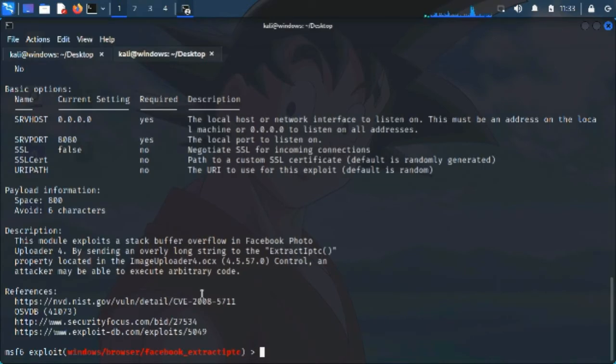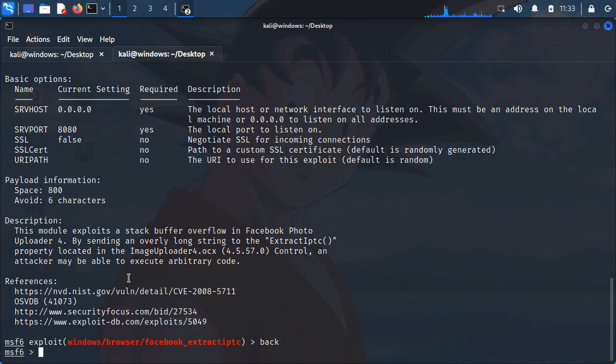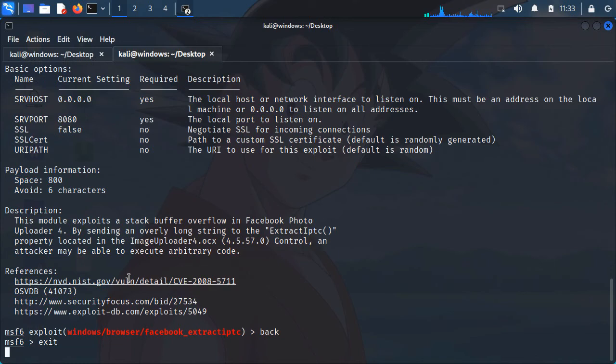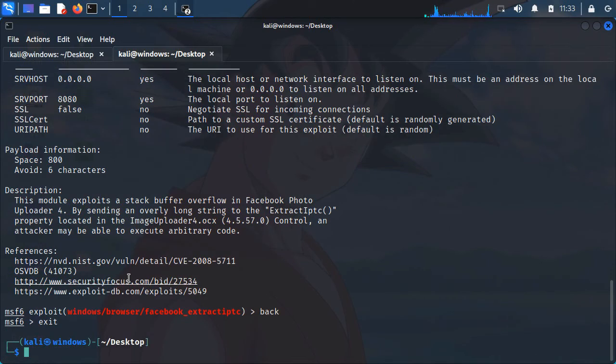That was a quick overview of Metasploit. So let's enter the command back to cancel the exploit and enter the exit command to exit the Metasploit console.